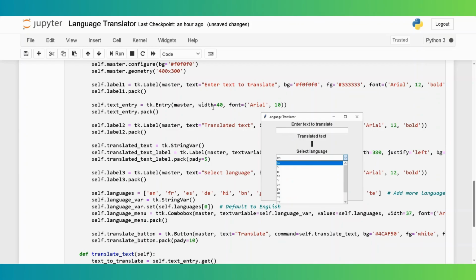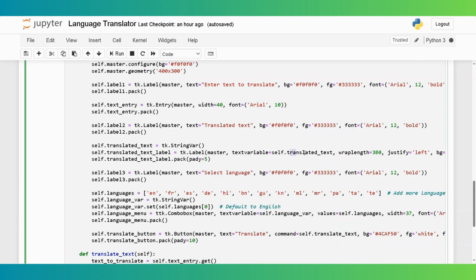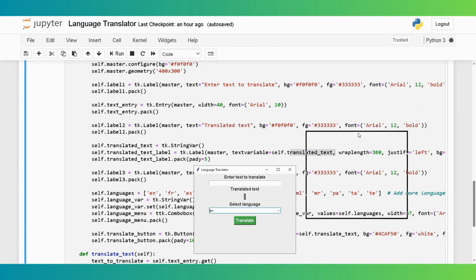Next, entry is used to create an empty entry field. And then after translating text, I am creating another label. Here you can see it will show the output as per the translated text. Here you can see translated_text. So let's check this once.